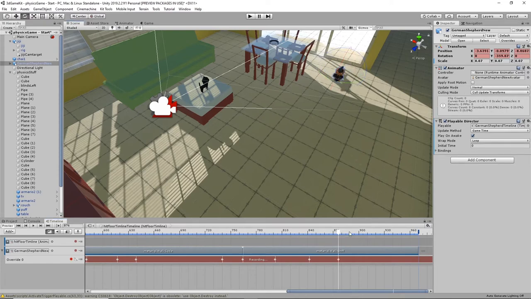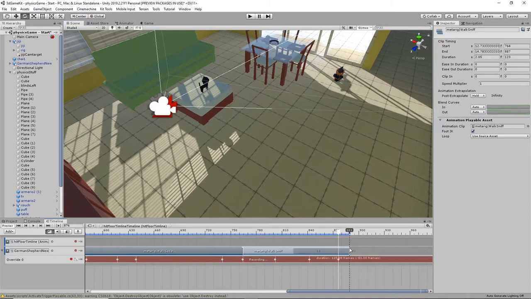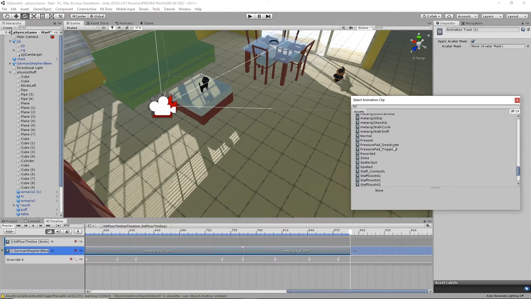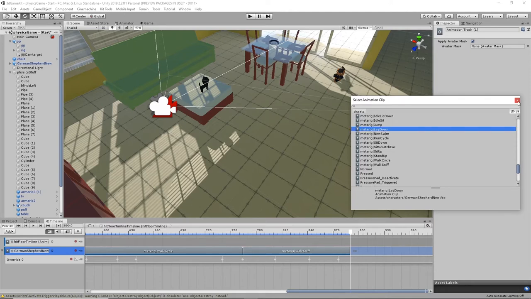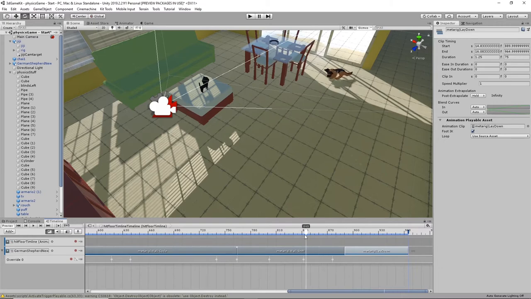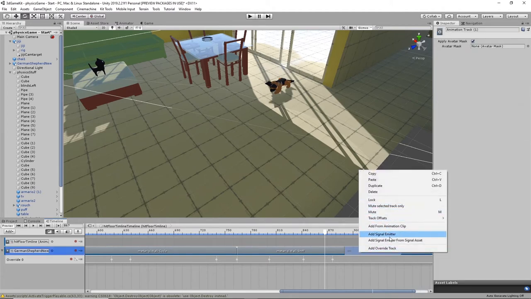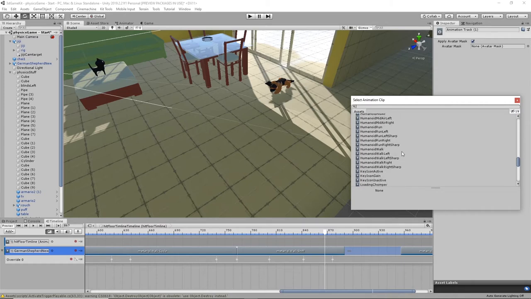Come back to his resting position and then we can shift it. So we'll stop recording there. He'll sit and lay down. Add from animation clip. And this will be lay down. Probably needs to idle for a second and then lay down. Or sit.